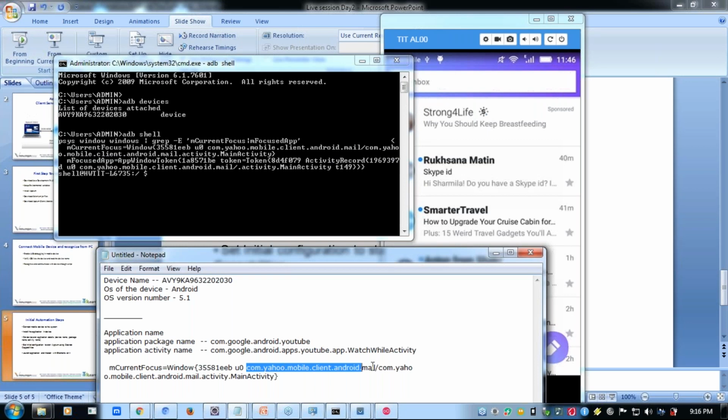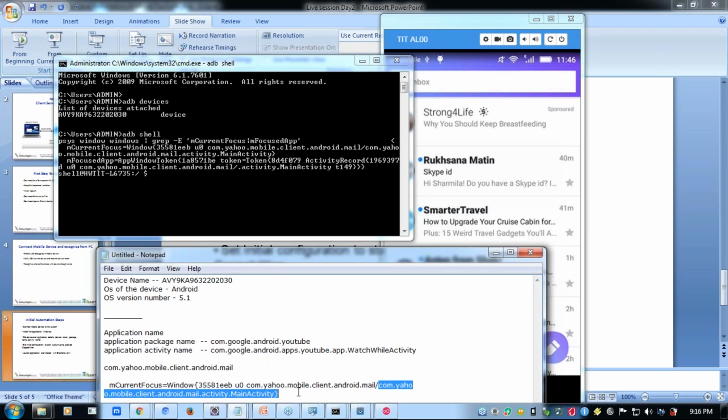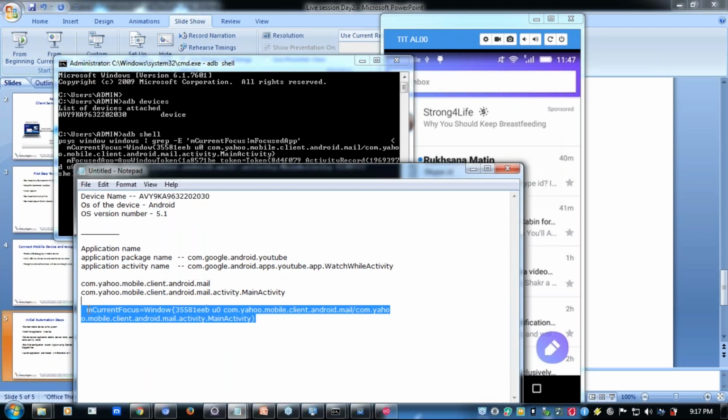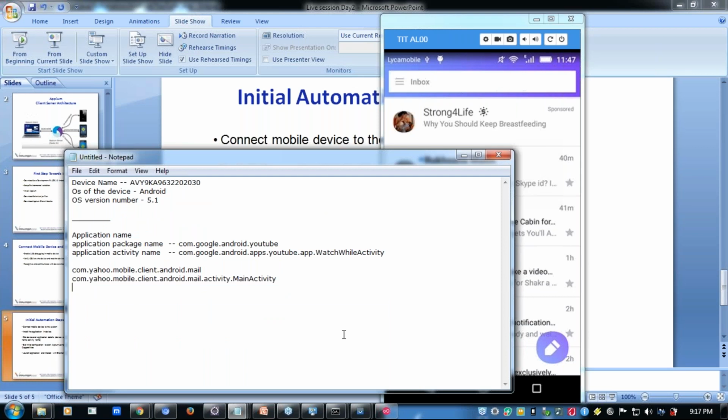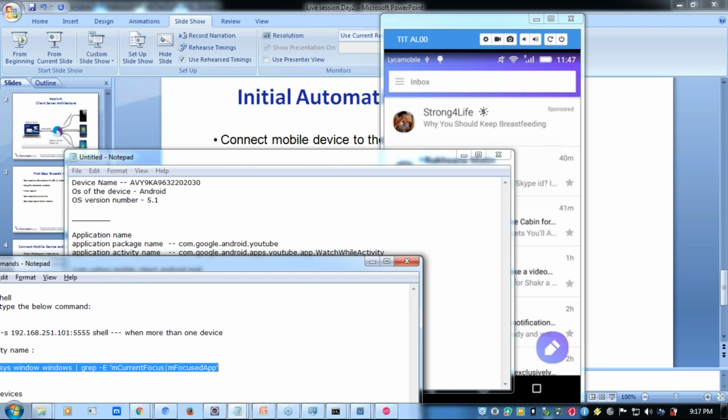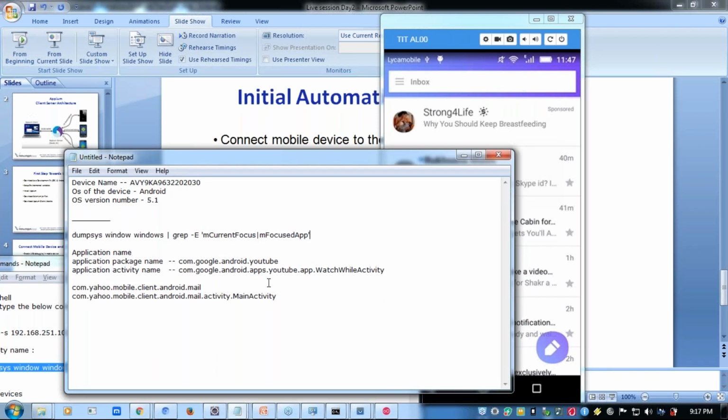Whatever is preceding the slash is going to be your package name, and the string after the slash is going to be your activity name. These two components are important in order to communicate with your application, because using these two components Appium is going to recognize your application and communicate with it. So have this command in mind. Run this ADB shell command and then open the application you will be interacting with, and automatically you will get the package name and activity name in the response.